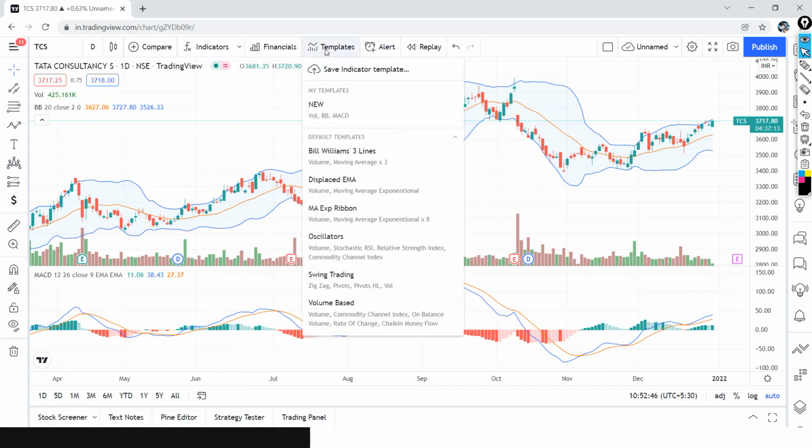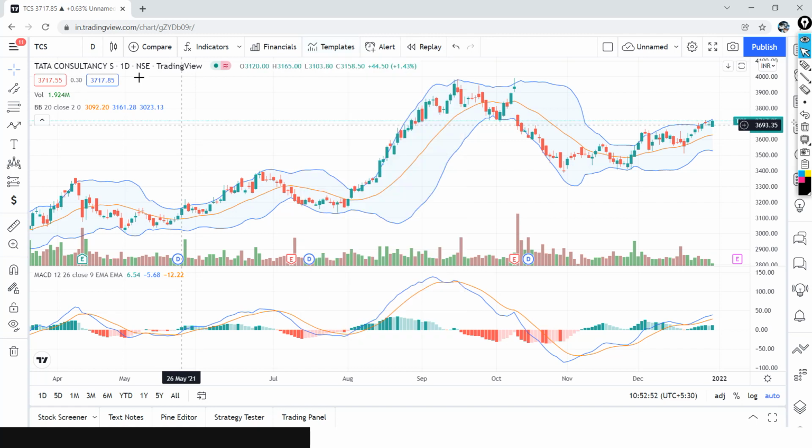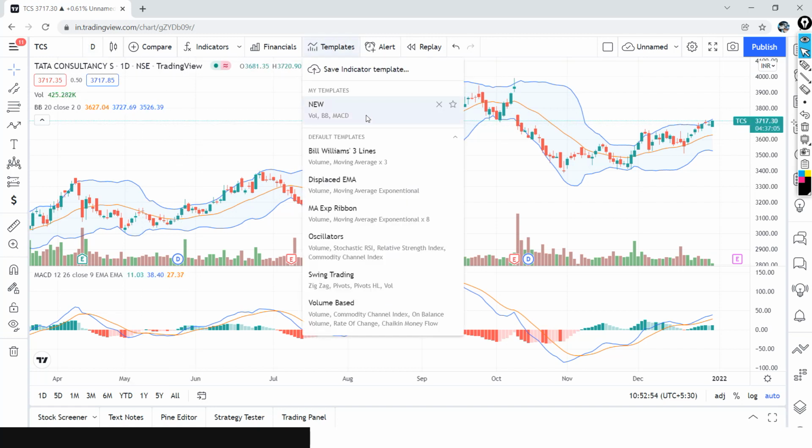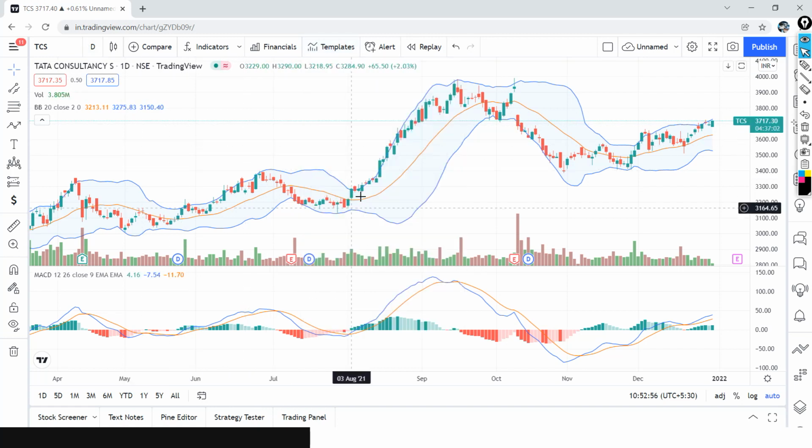So if you click on templates again, can you see this? This is the template that you have created. So on any stock, you go and click on templates, you will find new, and you can click on that and these three things will appear. All right, I hope it was clear.